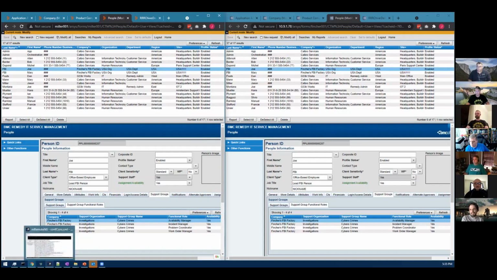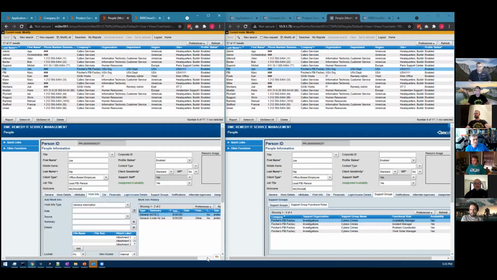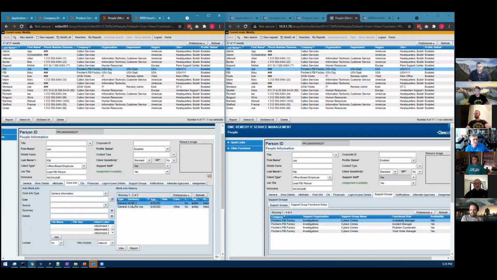Speaking of attachments, does it bring attachments over as well? Yes, it does. Awesome. Yep. You know what? I don't have one in my demo. I think I was going to add that in the work info, but I didn't end up doing that. No, but if I had an attachment in here, it would have brought that over.